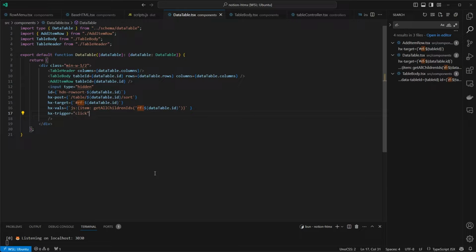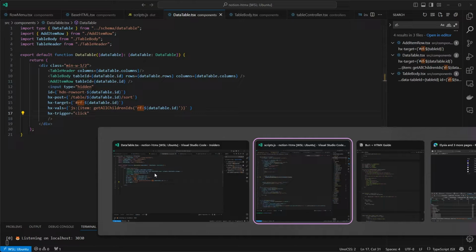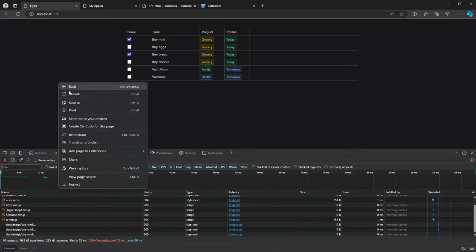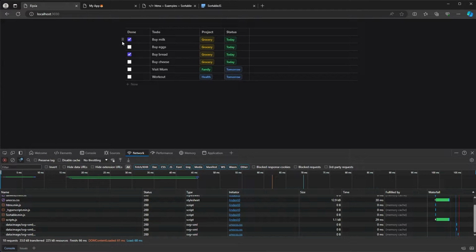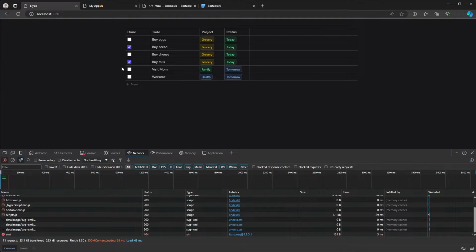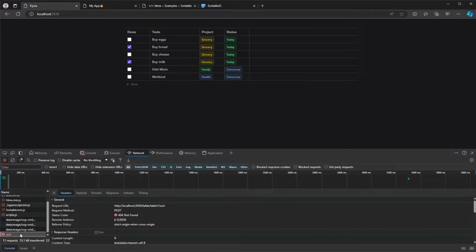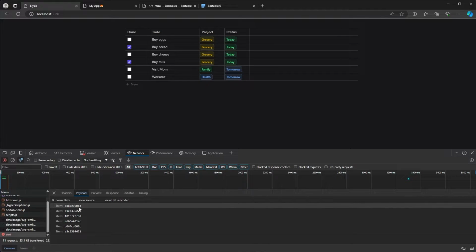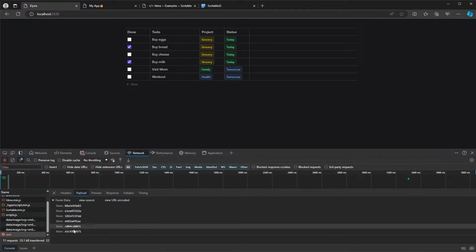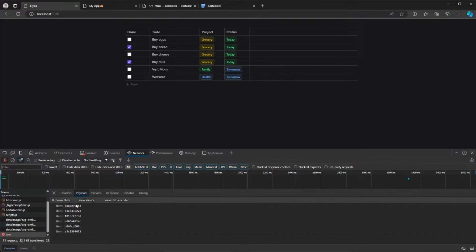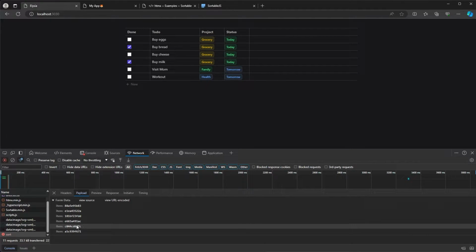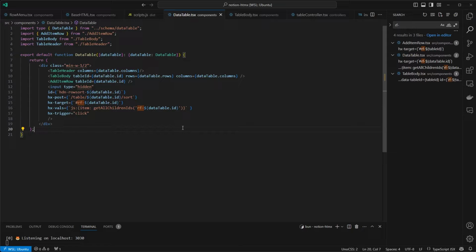So let's try that and see if we get something triggered. There it is. So we got our sort. It couldn't find it because we haven't written it yet. Here's the payload of the items in order. So we'll use this array, and we will resort our items on the server. Alright, let's go back to our code.